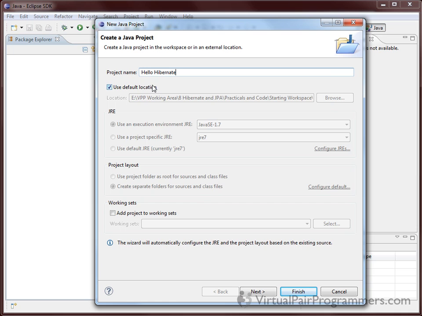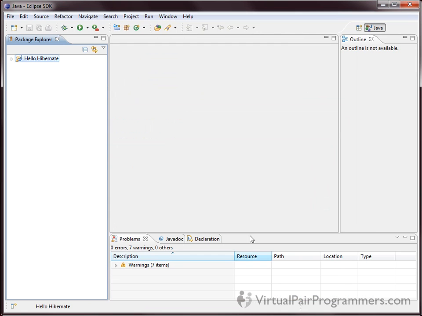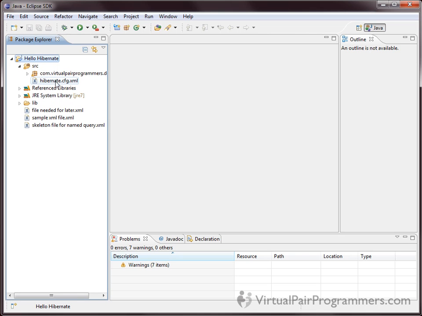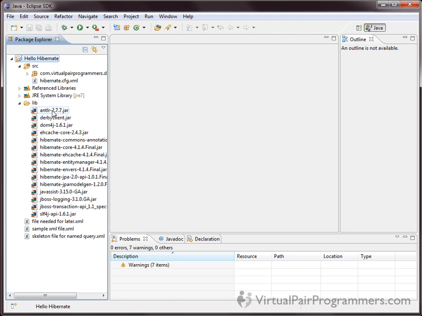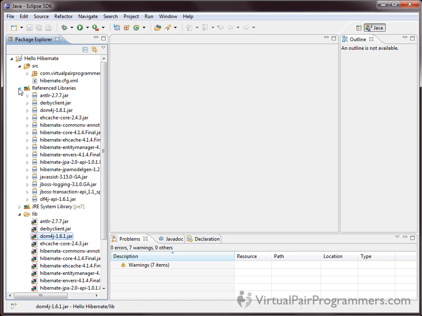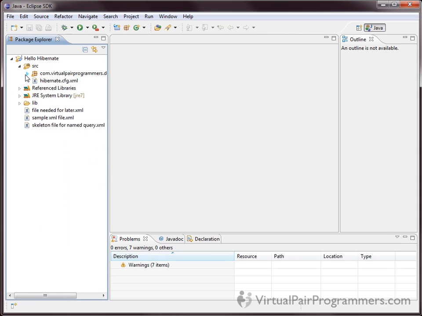If you've got Use Default Location ticked, you should now have an info line saying the wizard will automatically configure the Java runtime and the project based on the existing source. And what that means, if you click Finish, is that it's detected that we have a source folder and that needs to be compiled. It's detected that you have a lib directory and that all of these jars are on your build path. And so you should find them all also appearing under Referenced Libraries. So you're good to go.